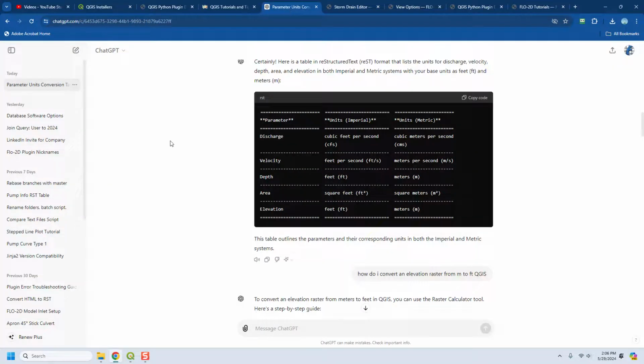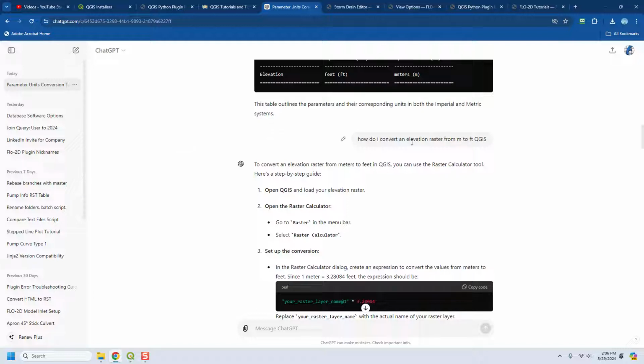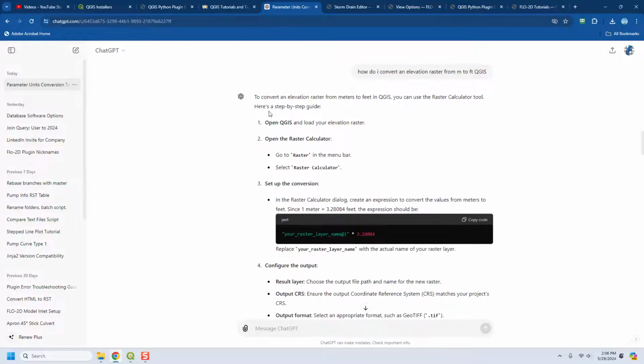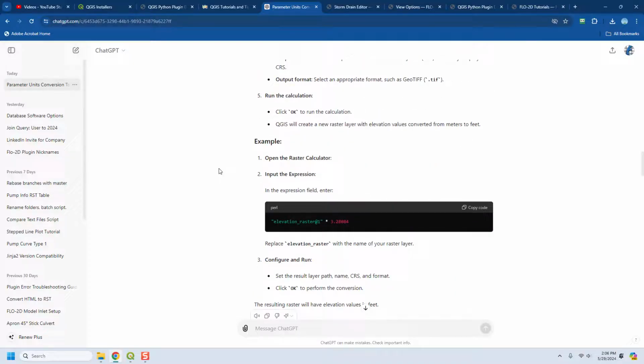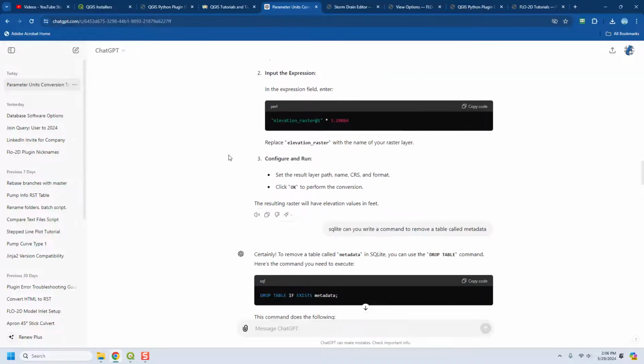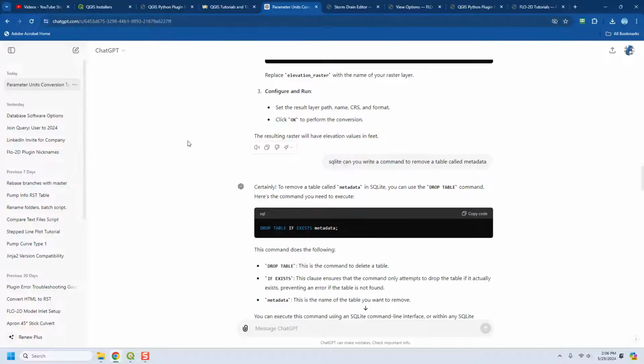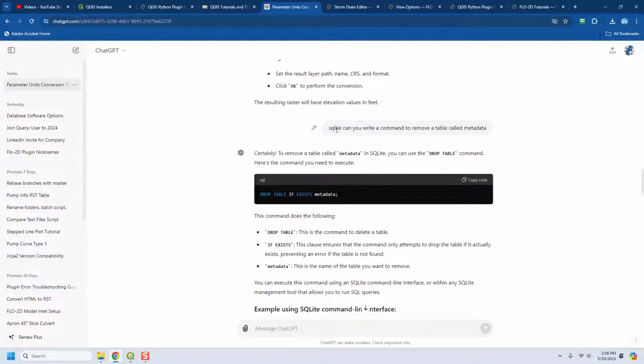ChatGPT can do a few other things too. I asked it, how do I convert an elevation raster from meters to feet in QGIS? It gives me explicit instructions that are the exact correct instructions that we'll be seeing in the second or third video in this playlist. It talks about raster conversions. By the way, it gives you multiple examples of how to do things. The next thing I asked ChatGPT was, can you write a SQLite command?